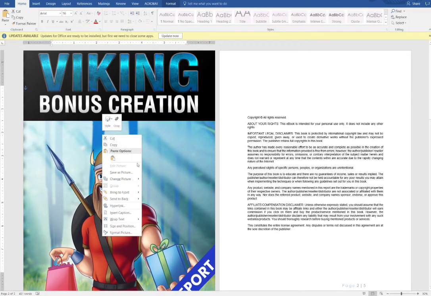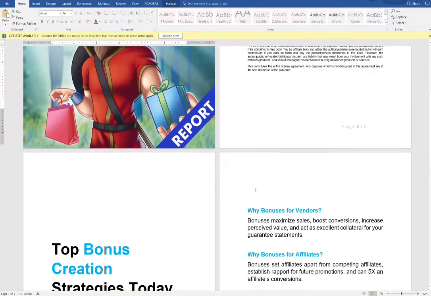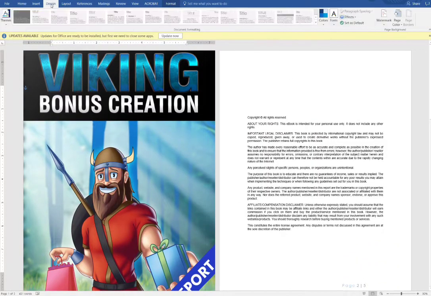Same rules apply here for changing the picture. Change picture from file. You can choose any picture that you'd like. You would want to go into the footer area.